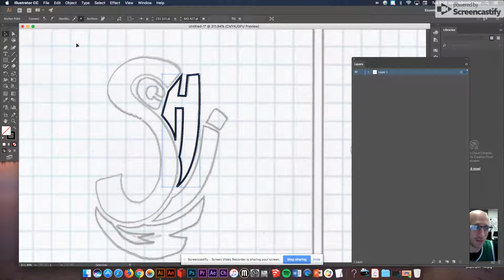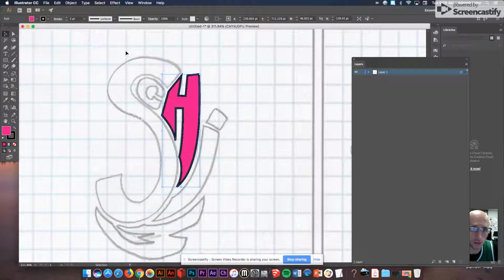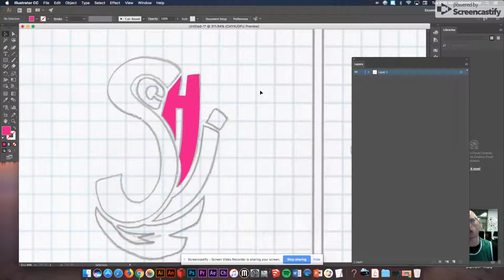Take the black arrow, click on the piece, and now you could give it a fill color. You could click on it and take away the stroke. It's really up to you how you want it to look at this point. So you're going to continue to do this until you finish this logo. And then in the next video, I'm going to show you how to take the finished logo and put it on some packaging.